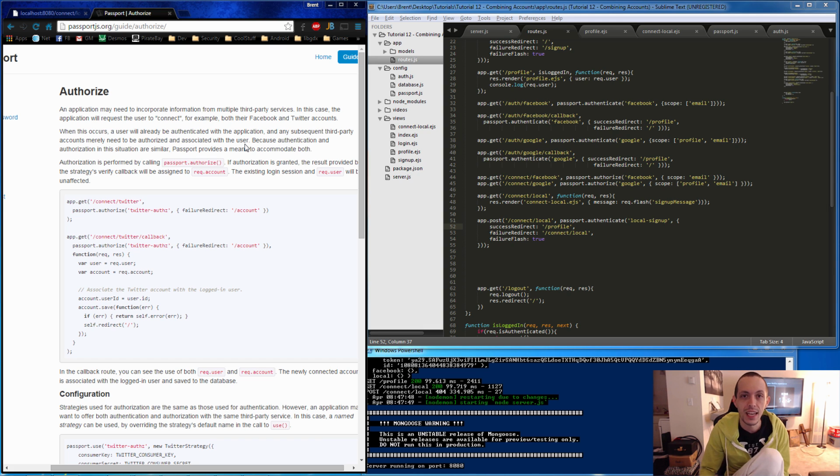Okay, so authenticate is when a user is first logging in, so basically brand new to the server and logging in for the first time. Authorize means the user is already logged in and we're associating a third-party account with their current account. Say you're logged in as a local user and you want to add your Facebook account. Well, you can authorize Facebook. You can use authorize to merge in that Facebook account or that Google account. But for the local, you need to go ahead and authenticate it first and then bring in everything else.